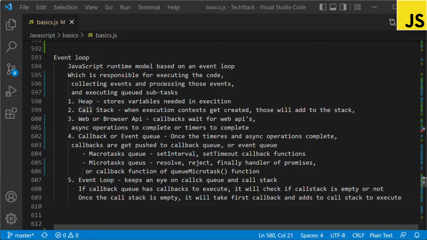So, the event loop. The JavaScript runtime model is based on an event loop. The event loop is responsible for executing the code, collecting events and processing those events, and executing the queued subtasks. Okay, so the heap stores the variables needed in execution. The call stack, as we saw earlier: when the execution contexts get created, they are added to the stack.